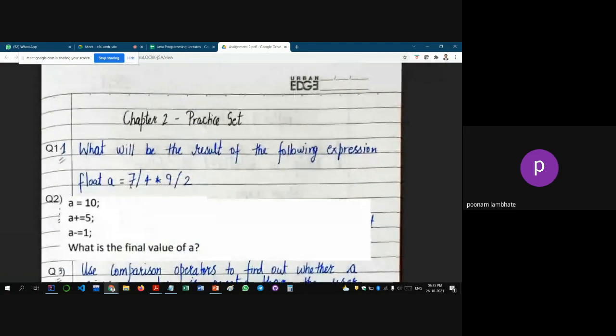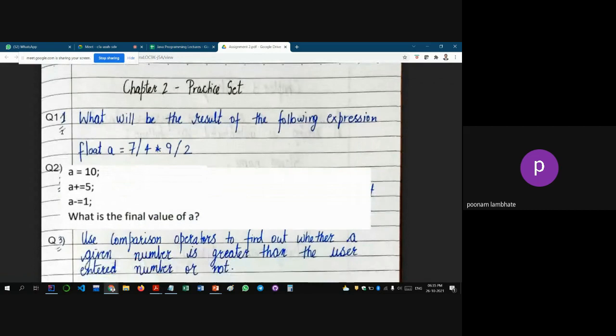What will be the result of the following expression? Okay, so this is one question and this is the second question. So you have to simply apply your operator precedence and all that. So here division, multiplication, division all have same precedence. So you can go from left to right. Okay, so first let me execute it and show you.